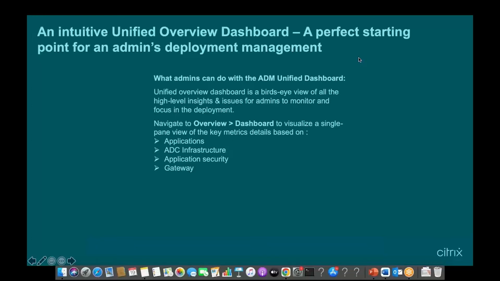But there are cases where the admins also want to take a look at how their deployment is faring. And it is very unusual for the admins to go through multiple dashboards without getting a high-level view of what's happening. So the overview dashboard helps exactly that and provides key metrics and details across 4 different categories, the critical categories like applications, the ADC infrastructure, security, and gateway. So let's see some key tenets of this.